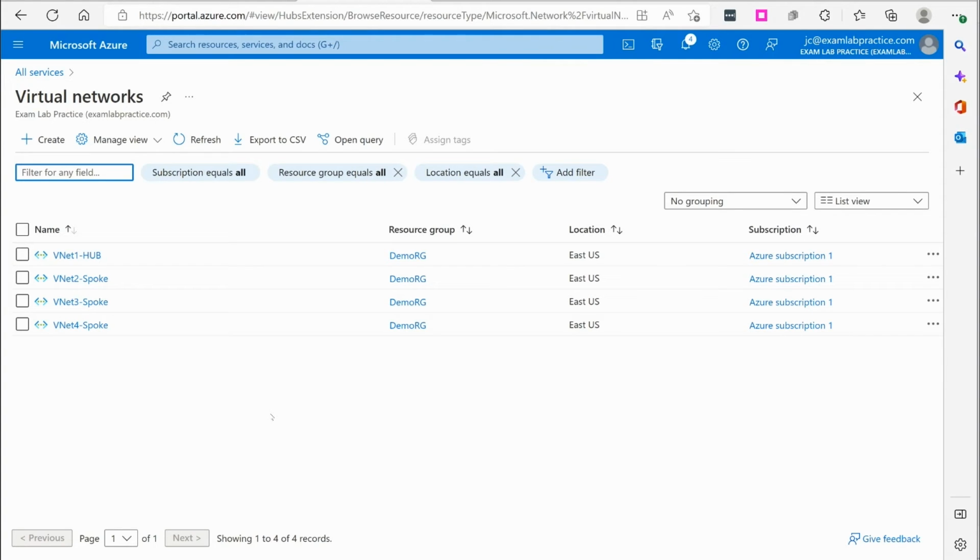This is because we haven't done what's called peering. So right now, if you were to put virtual machines on these virtual networks, those virtual machines would not have communication with each other. But that's okay, because that's not what we're really looking at right now. In this video, I just wanted to demonstrate creating the 4 VNets.